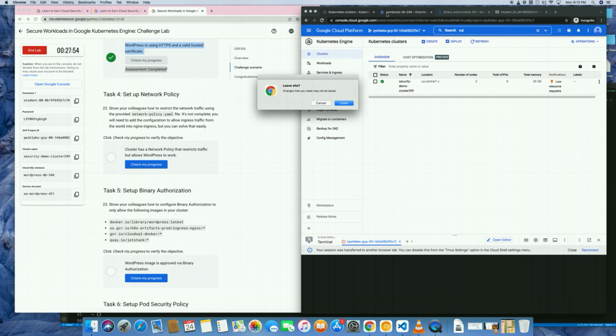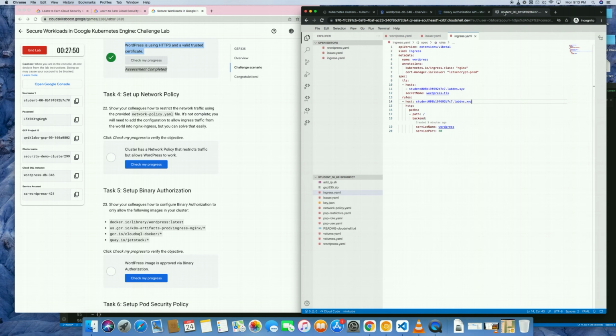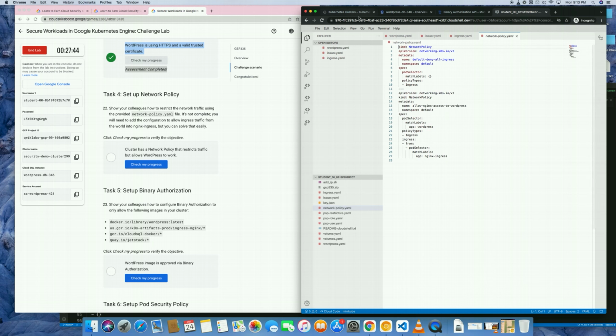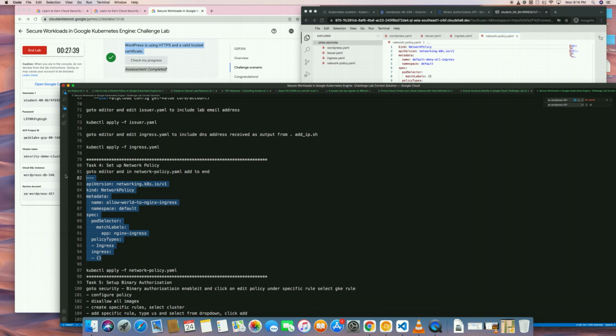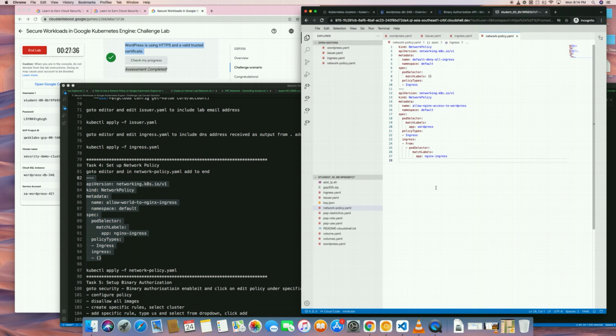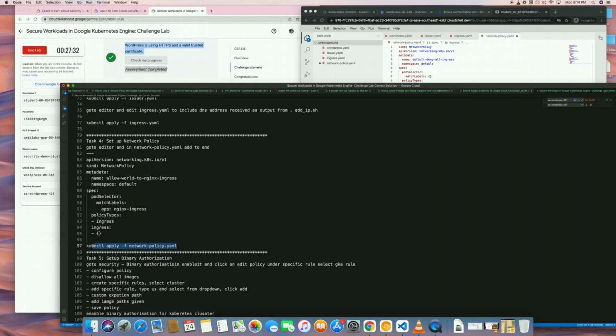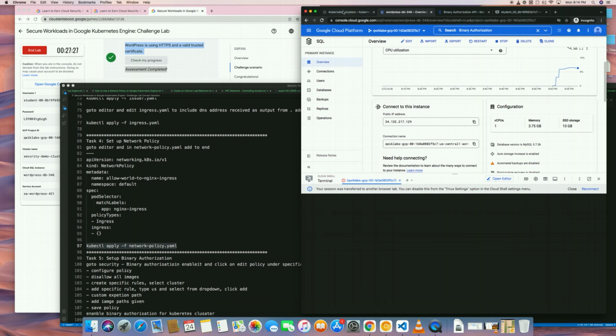Let's go to networking, and let me go to network policies and just paste what I've copied. Go to network policies and paste these things. Please be careful because indentation does matter. Save these things and run this. Okay, kubectl apply, run this.